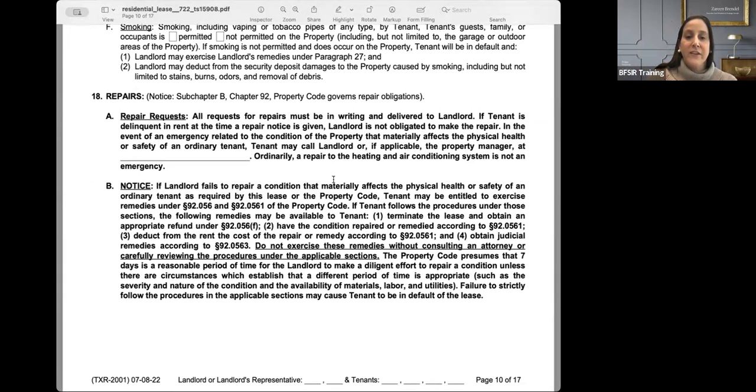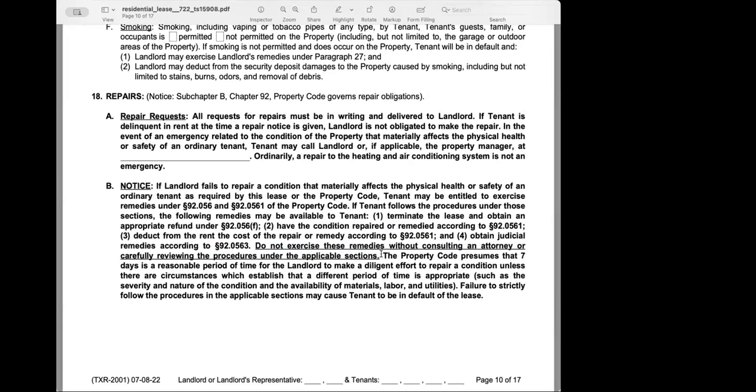Right. If landlord fails to repair a condition that materially affects the health and safety of an ordinary tenant, the tenant may be entitled to exercise their remedies. If they follow the procedure under those sections, then these are the remedies available to them: terminate the lease and get a refund, have the condition repaired, or reduce the rent by the cost. And then it says, do not exercise these remedies without consulting an attorney or carefully reviewing the procedures. Because the tenant may say, this mold is making me so sick, I'm going to exercise option 1. And it's like, whoa, whoa, whoa. You may not actually have the right to exercise option 1. And again, mold is very tricky.